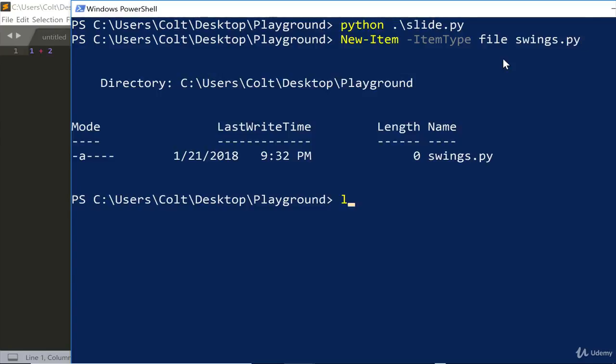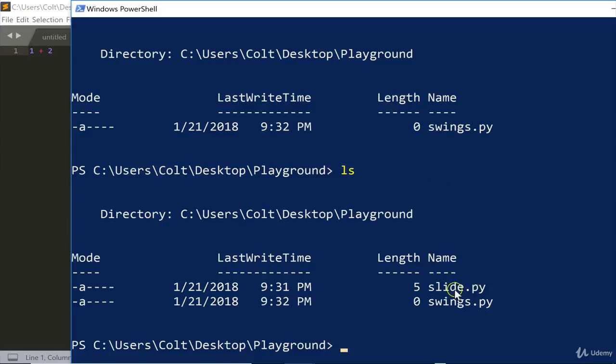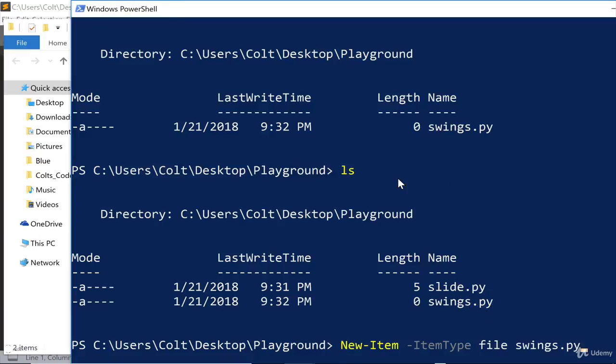I hit enter, ls, and you can see we now have slide.py and swings.py. So again, that grossly long command, New-Item -ItemType file swings.py, or whatever file name. I've got to be honest, if this was the command I had to type every time, I think I just wouldn't type it. I would just use the graphical user interface, and I'll quickly show you what I mean.